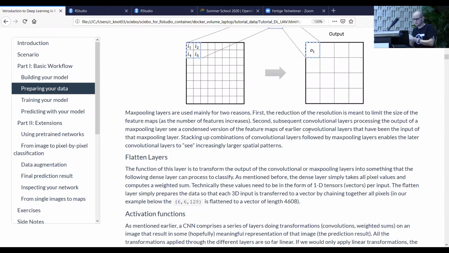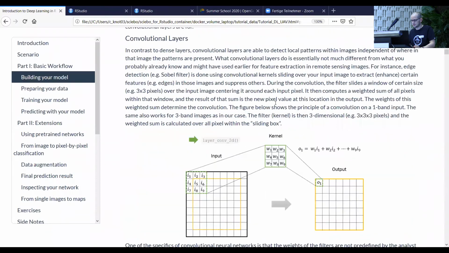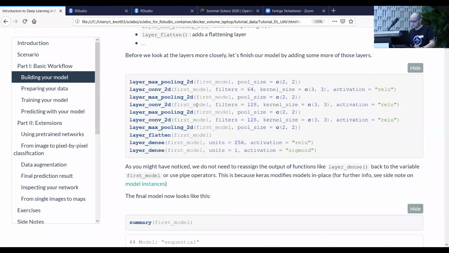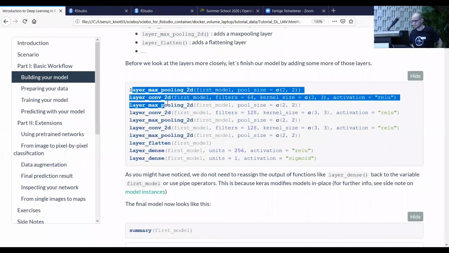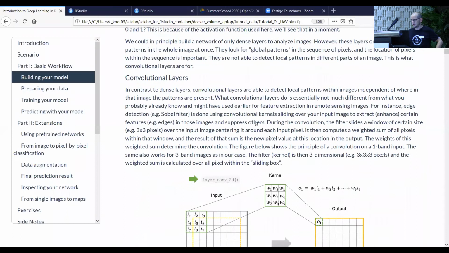And one thing that you might have asked yourself is, what about these arguments here? So we've talked about these functions for adding layers. And the first argument is clear. That is the model to which we want to add this layer. And then for the convolutional layers, we have another argument, filters. That is how many filters this layer has. This means how many different features are being extracted. Then there's an argument called kernel size. This is simply the size of these sliding windows.